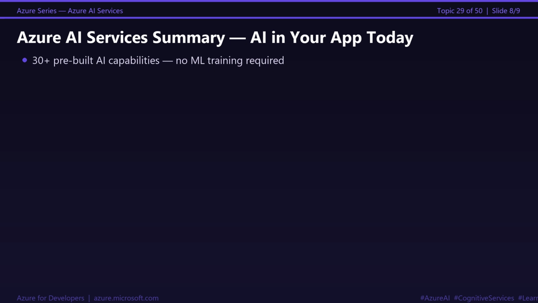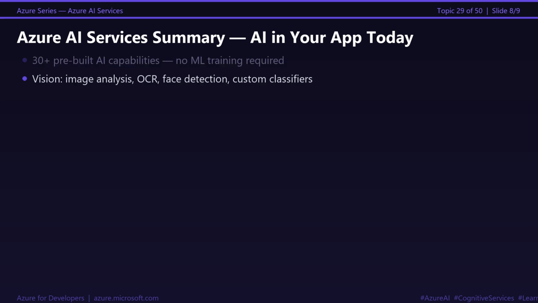Vision services see what is in your images: objects, text, faces, custom categories. Speech services convert between audio and text in 100+ languages. Language services extract meaning, sentiment, entities, and intent from text. Document Intelligence extracts structured data from invoices, receipts, and custom forms. AI Search adds intelligent, semantic search to any of your data sources.